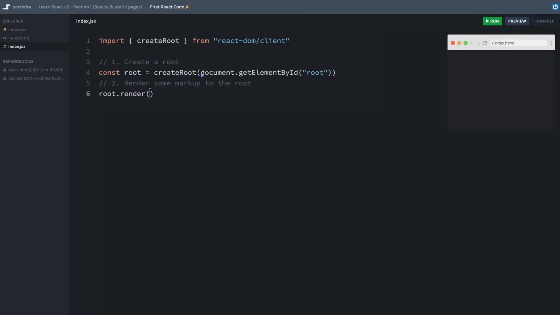Okay, so what do I pass to the render method? Well, this is going to be a little bit weird, but I'm going to pass what looks an awful lot like HTML inside of my JavaScript. To distinguish this from what we had before, we'll say hello React. And here's the moment of truth. We'll go ahead and hit save. And look at that, we get our first text showing up on our screen.